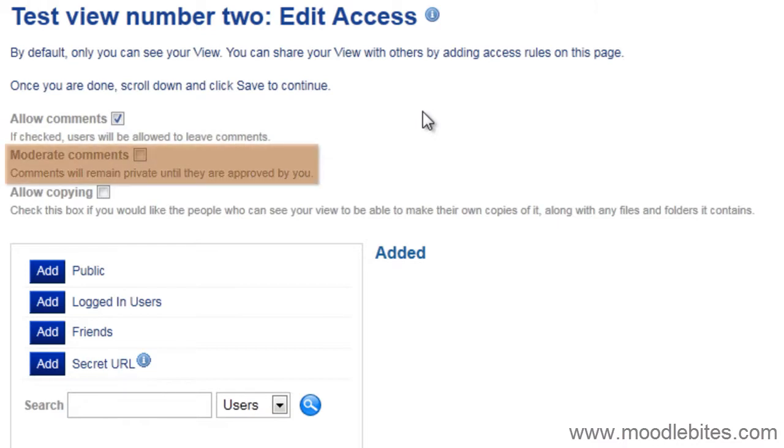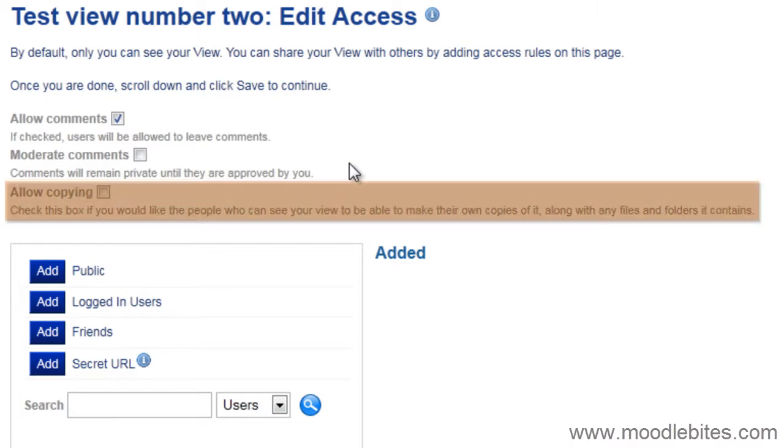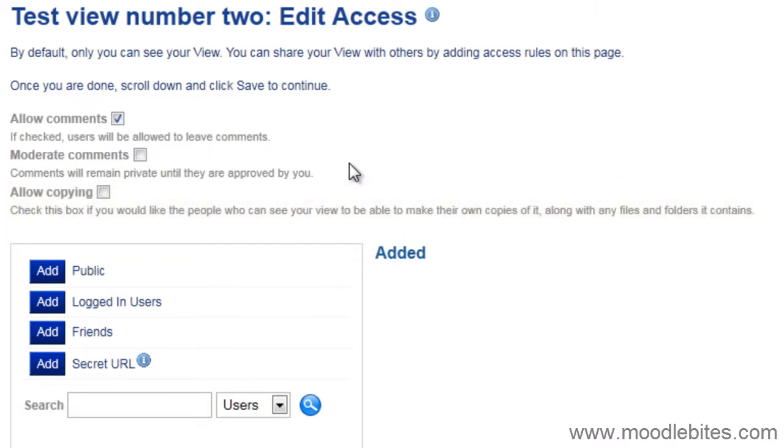This checkbox allows you to moderate your comments. If this is selected, the comments will not show unless you approve them first. The final checkbox allows your view to be copied by those who have access to it. They would be able to make their own copy along with any files and folders it contains.